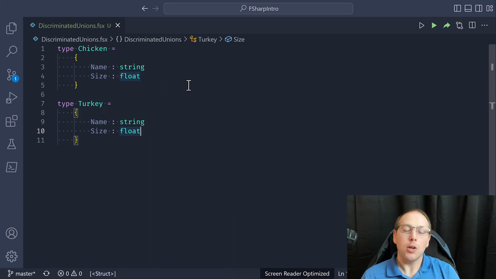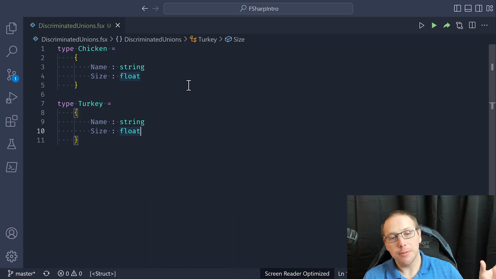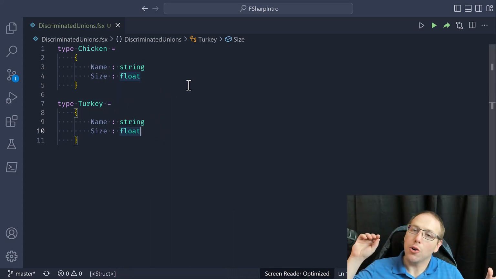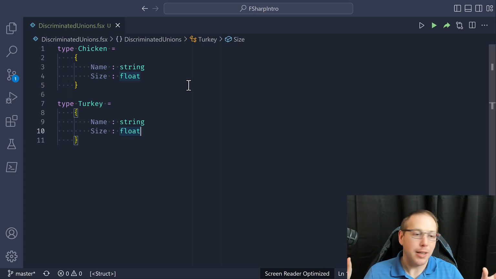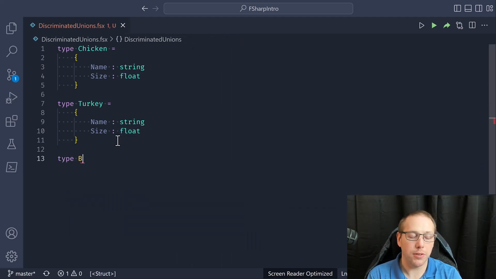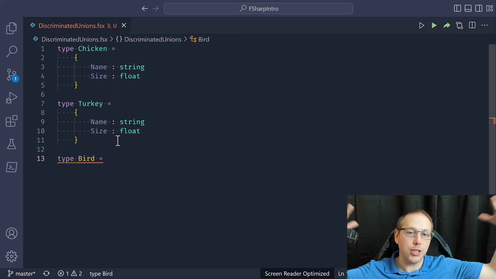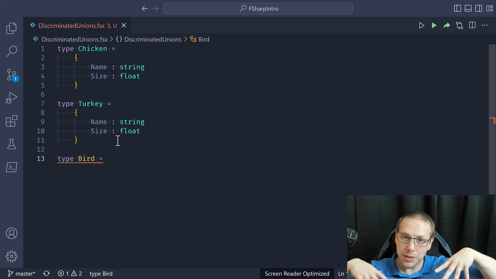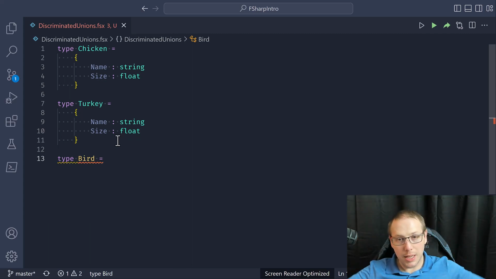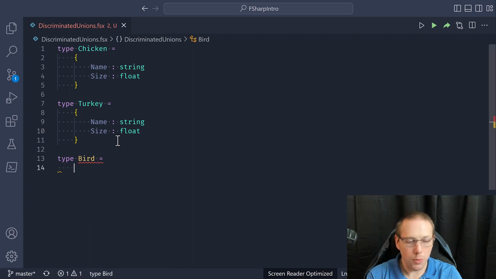Okay. Well, in logic, there is AND and there are ORs. What is an OR type? That's where a discriminated union comes in. So let's say I wanted to define a type bird. Now we are not going to use the object orientation idea of inheritance. We're going to use this other idea, which is the discriminated union.